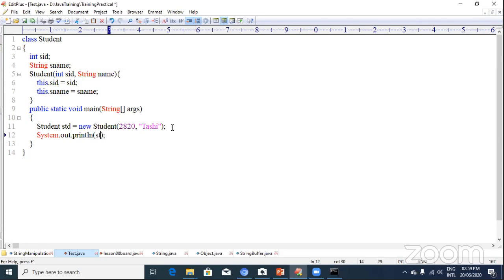So we have std, and again let's try to do the same as before. That is std.toString. So in the previous examples we have just practiced with this approach. We have done that because it is not mandatory to call the toString method. Internally, this will be called by the JVM. Okay. So these two statements are the same.